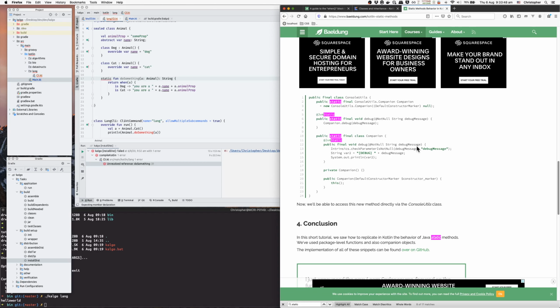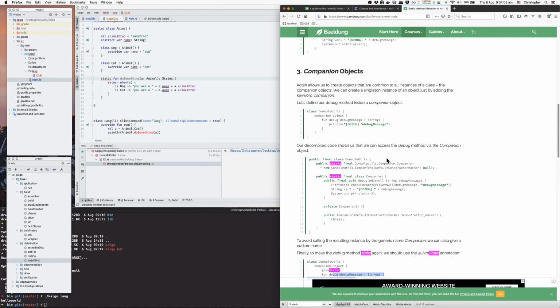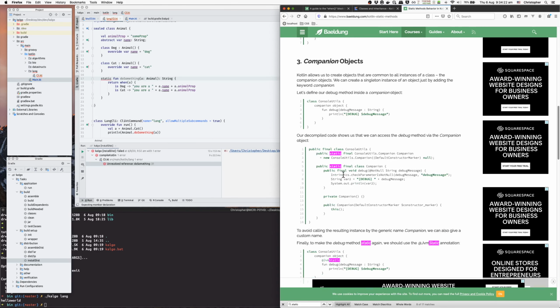Yeah, there is. Here. I think I need to do this companion object thing. Okay. It's common to all instances of a class, the companion object. We can create a singleton instance of an object by adding the companion object. How do you call it? Just normal, I suppose. Or do you have to say like console utils dot object or something? I don't know. We'll find out. So I just put companion object.